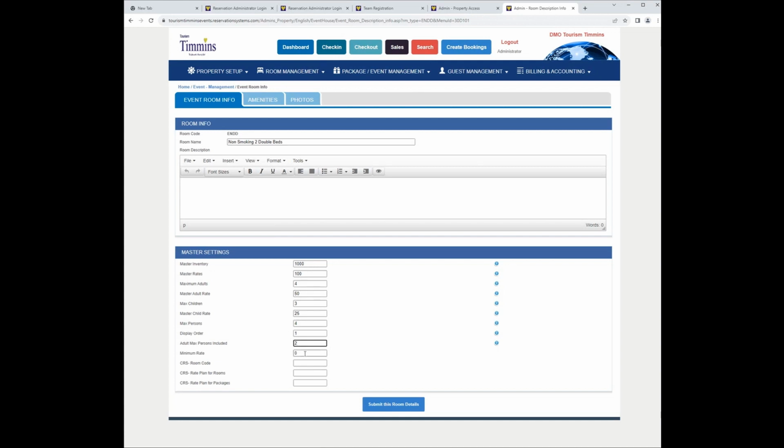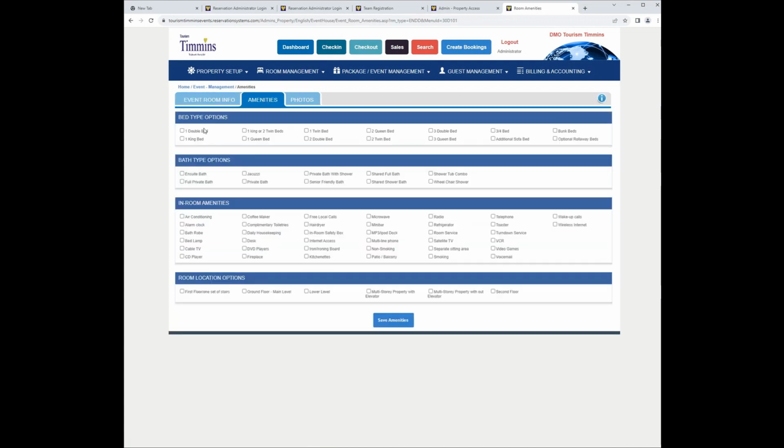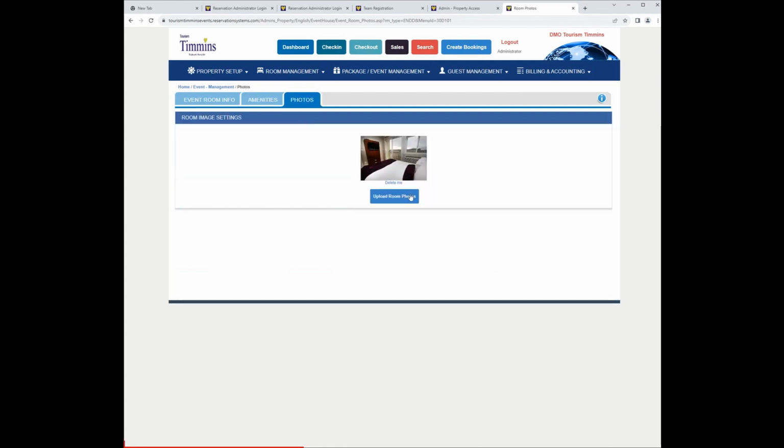The minimum rate is a safety field, which will prevent you from accidentally entering the wrong number. So if I had a minimum rate of $100 and I mean to enter a rate of 150, but I accidentally enter 15, the system will not allow you to enter that rate. The 3 CRS fields will not be used. Each room also has its own set of amenities and its own set of photos that you can upload. Whenever we have a photo in the system, you can click on the upload button for it, and it will tell you the size that the image needs to be.